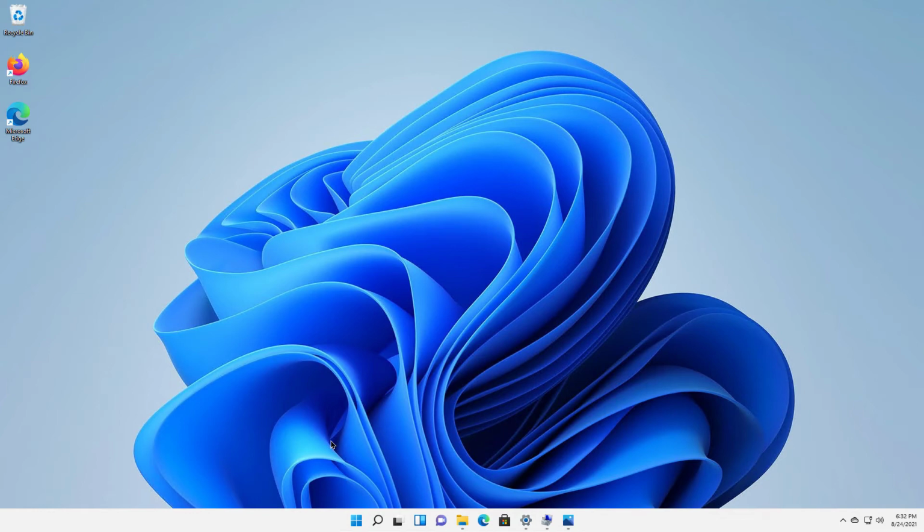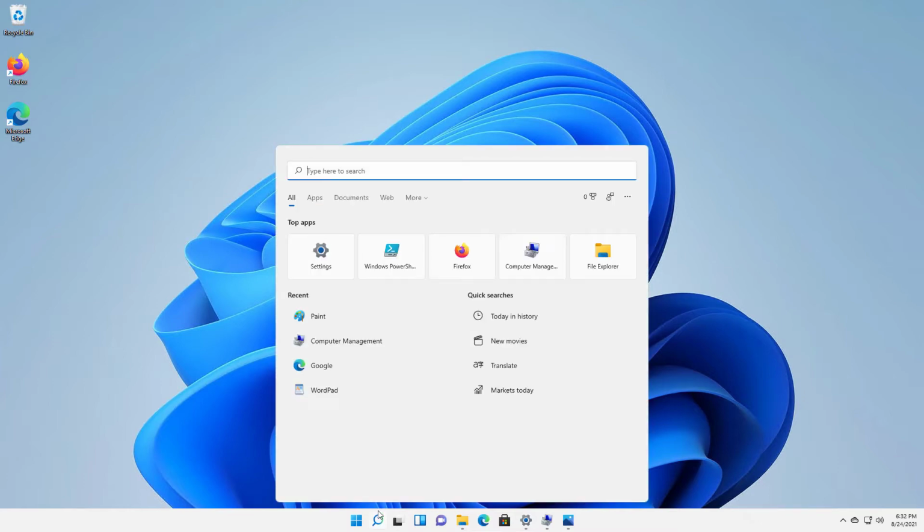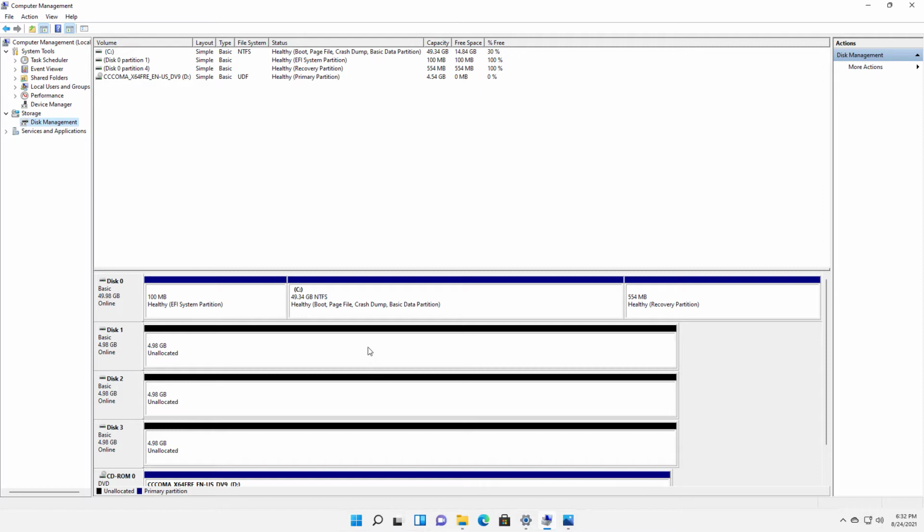Let's take a look at how we can create a spanned volume in Windows 11. Here we see Windows 11. I'll click on the search box and type in computer management. If I did, you would see the option to open computer management. I've already opened it down here, so I'll just go ahead and open it up.